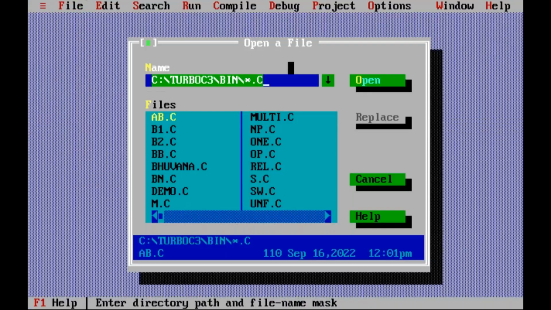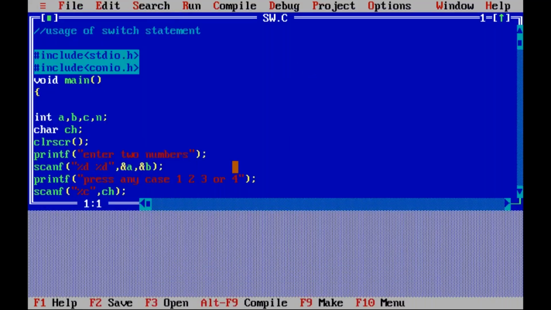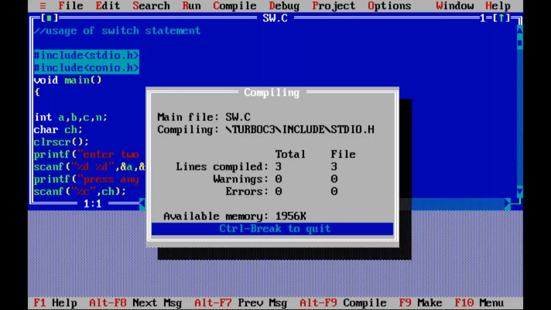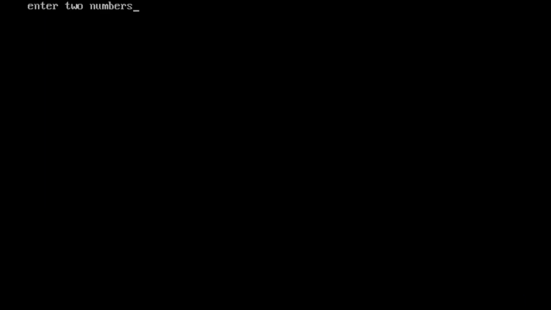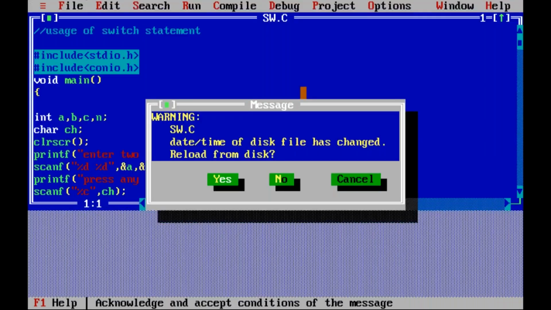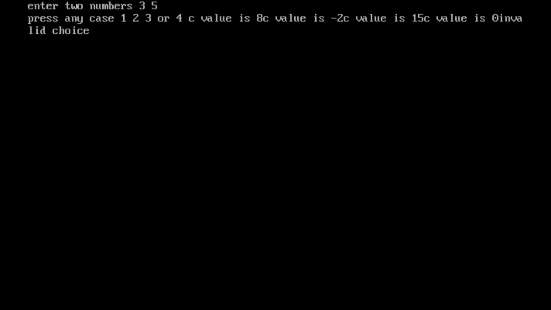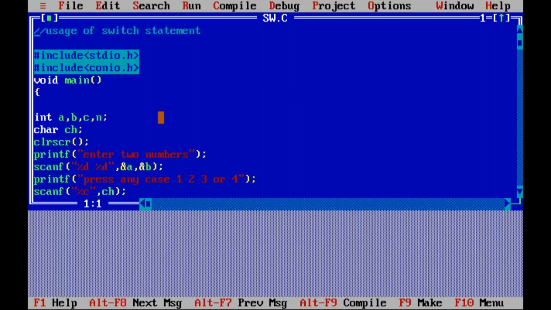Let me open my file which I have saved as sw.c. This is my program. I have saved and compiled it also, and we'll see the output here. It is a very nice output I have got. Press enter again, press N, no, then Alt F5 to see the output. Can you see the output here? 3, 5 is 8. It is giving C is 8, then C value is -2, and it has to perform only one case here. So it is getting confused here.